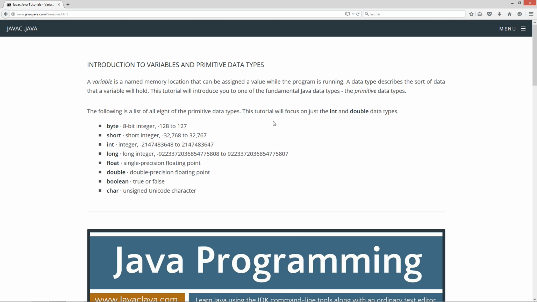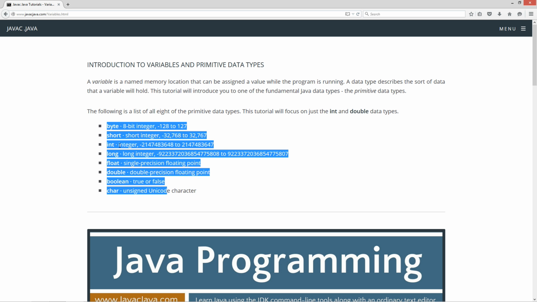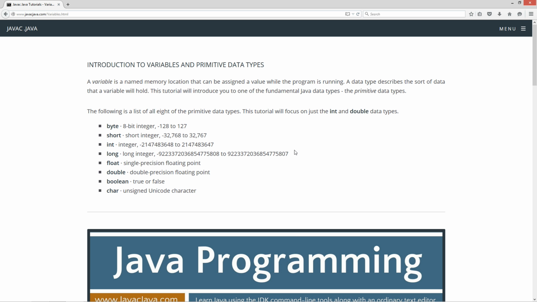A variable is a named memory location that can be assigned a value while the program is running. A data type describes the sort of data that a variable will hold. This tutorial will introduce you to one of the fundamental Java data types, and those are the primitive data types. The following is a list of all 8 primitive data types. This tutorial will focus basically on just the int and the double data types.